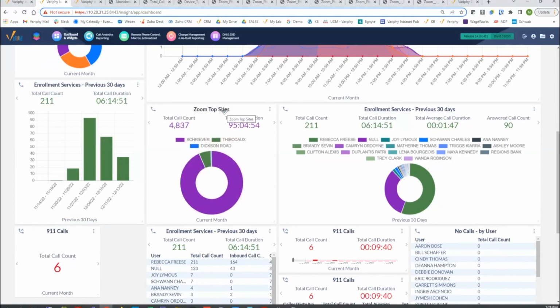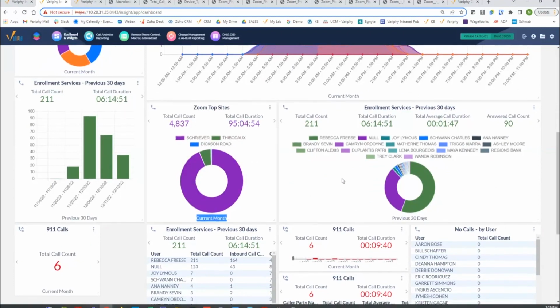Once again, sites. So if I want to key off the sites, there are not that many sites here on this one, but I'm leveraging them in the distribution mechanism in this widget here as well for the current month, but you can definitely play with the relative time frames as you see fit.